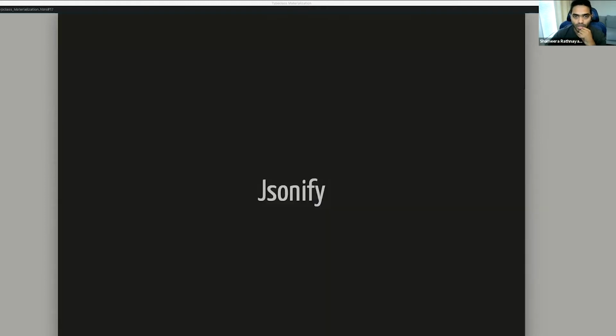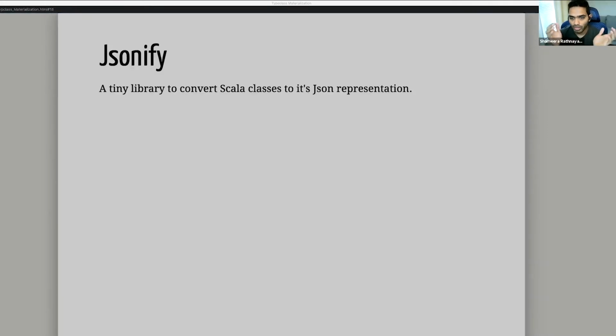Let's talk about JSONify. JSONify is a tiny library that we want to implement, which converts Scala case classes to a JSON representation.